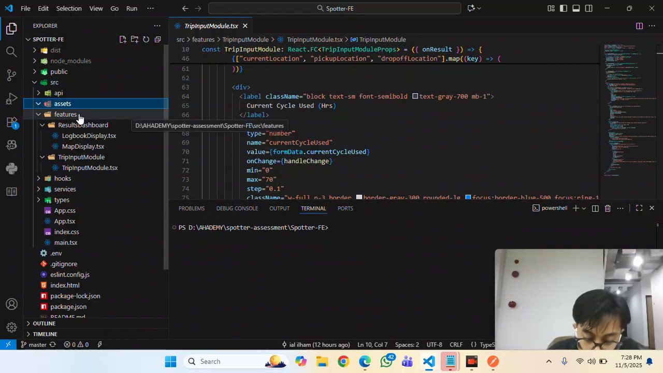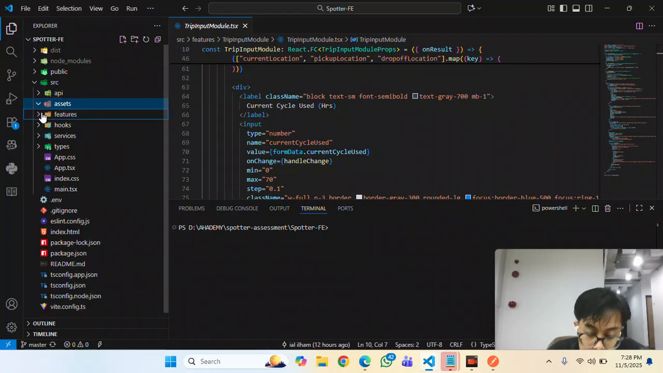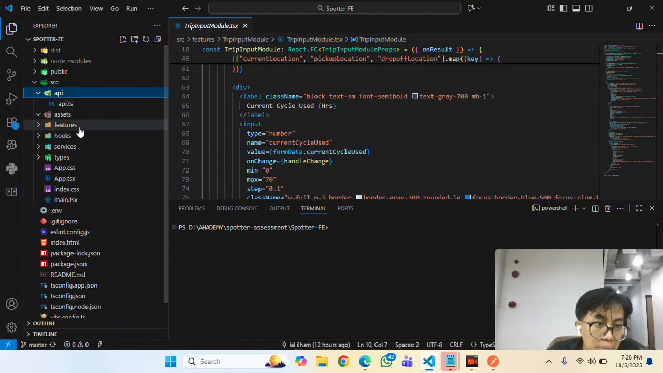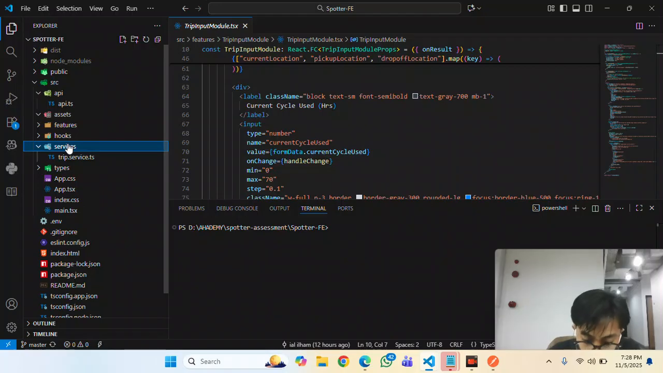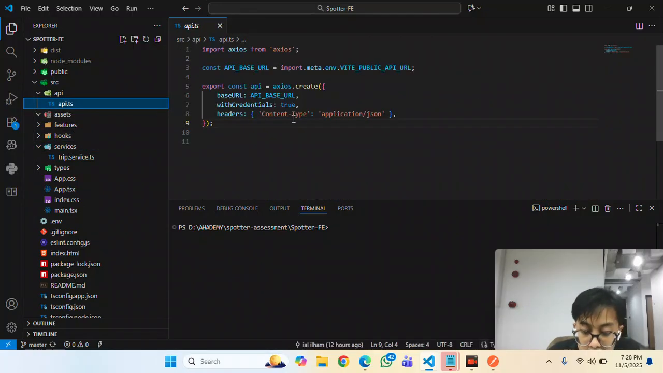And the second, for the state management and data flow, I manage data integration with the Django API using directory API and also service. Our backend is centralized here. The API file configures Axios, acting as the low-level HTTP client.